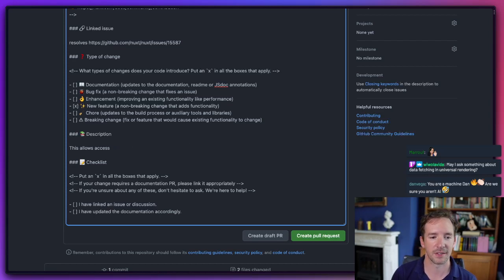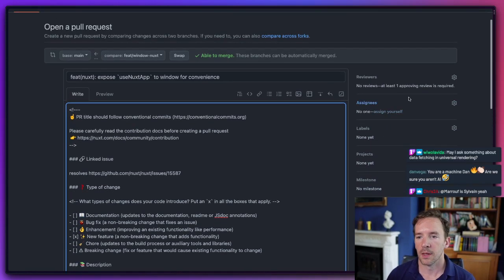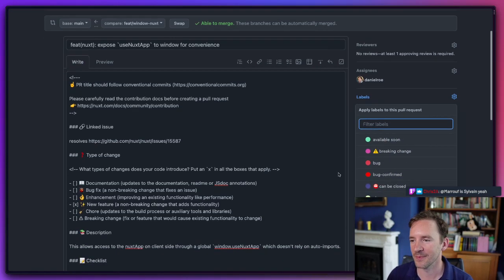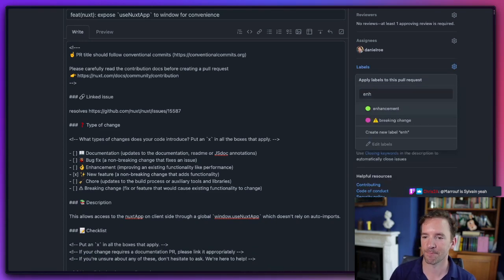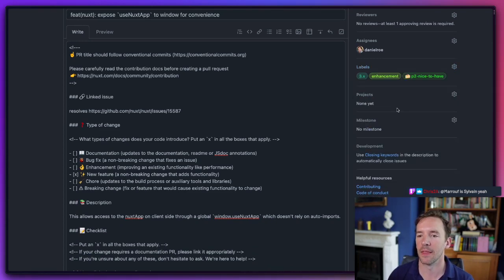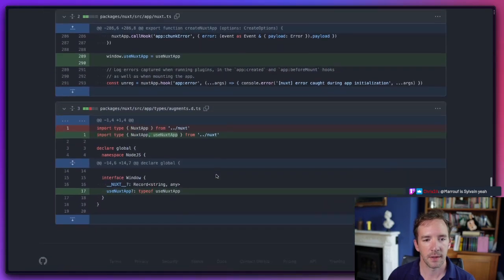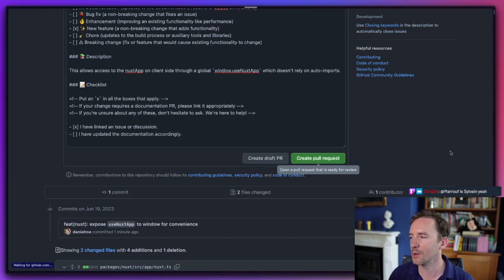This has access to the Nuxt app on window through global useNuxtApp, which doesn't rely on auto imports. I thought so, I was just checking. Let's see, enhancement, P2, and there we go. I'll get Pooya to have a look, and it seems pretty simple. Let's hope our tests pass.